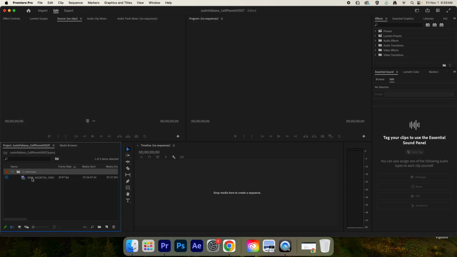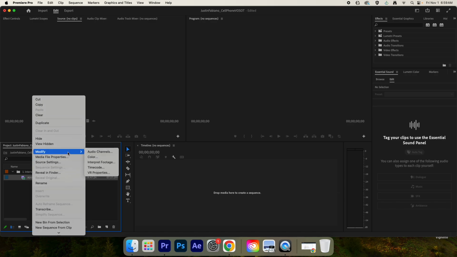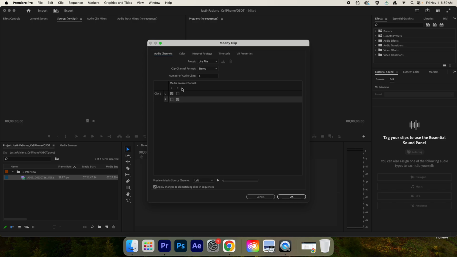First thing I'm going to do before I ever edit anything, I'm going to right click. I'm going to modify my audio channels and my media source. My source is the Rode microphone that should be in channel 1. That's on the left side. So I want to take the left media source and send it to the left side. I also want to send it to the right side. So left media source goes to left, goes to right. This goes back to our audio editing stuff. Then I'm going to click OK.